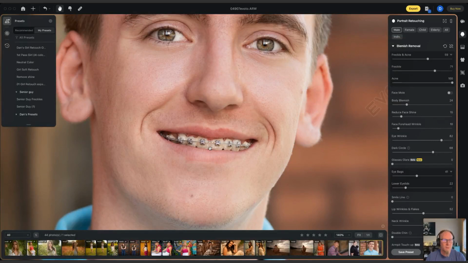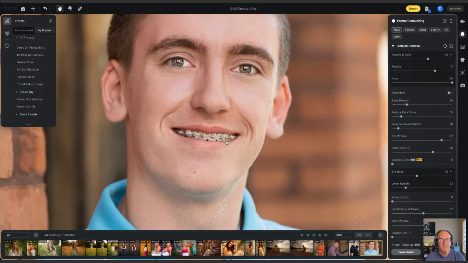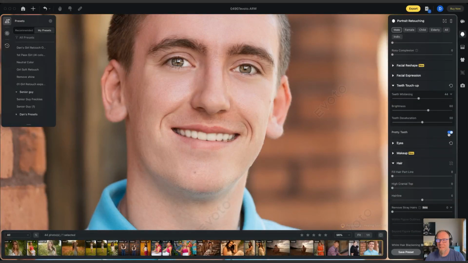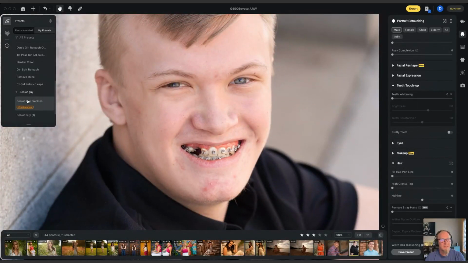Braces, I always let them know it would be extra to remove braces. I used to always outsource that because it took way too long. Now you can retouch that and do braces right in Evoto. It does a pretty good job. Just click on this, which is called Pretty Teeth, and before and after, boom, your image is retouched. How about a more extreme case? So senior guy, okay, pretty teeth, boom, just like that. Pretty awesome.